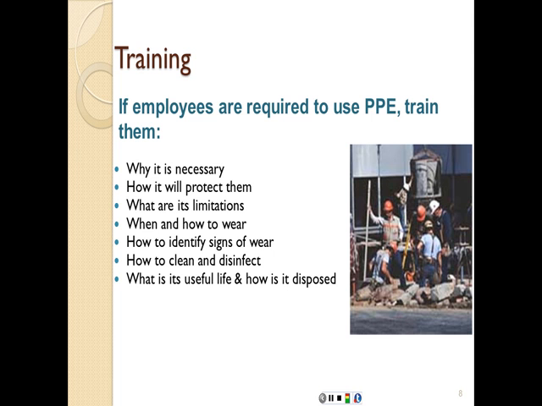If employees are required to use PPE, train them. Why is it necessary? How will it protect them? What are its limitations? Because again, there's nothing that's foolproof. There's nothing that's going to provide 100% protection without following the proper instructions: when and how to wear it, how to identify signs of wear if it's not working properly, how to clean and disinfect it in case it gets contaminated, and what is its useful life and how is it disposed of.